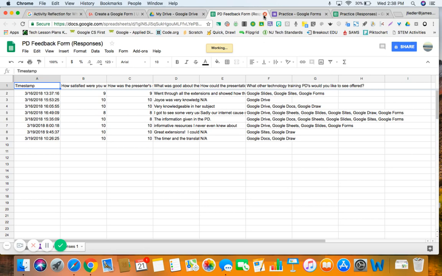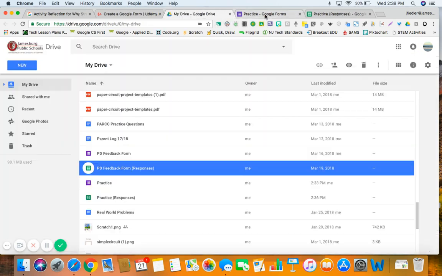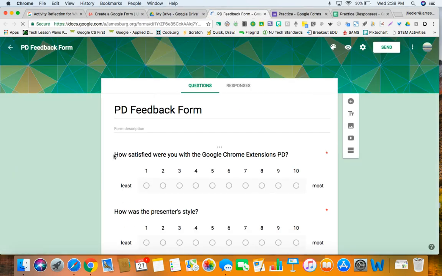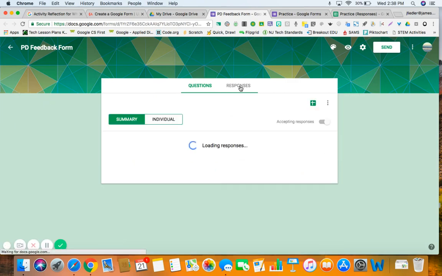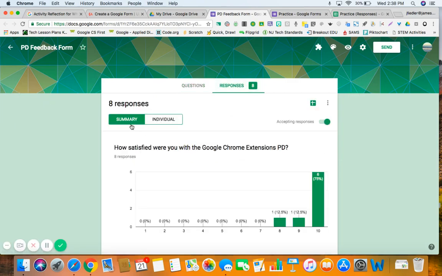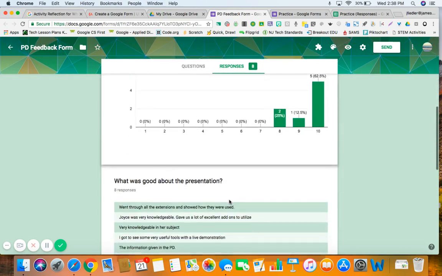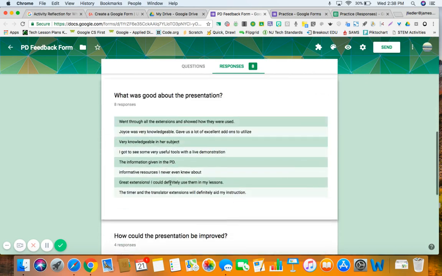The other thing you can do is actually see the answers on the form. So here's a feedback form. If I go to responses, I can check summary, so by the whole class or by individual. So if I go down, the summary is nice because it gives me these graphs of how things were answered. And then here's some answers.